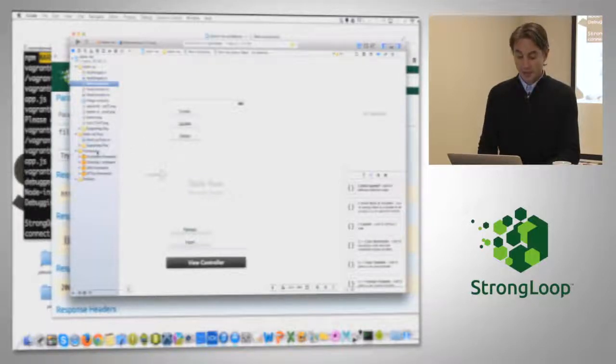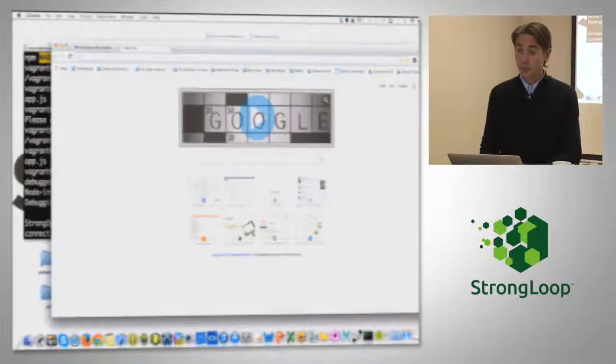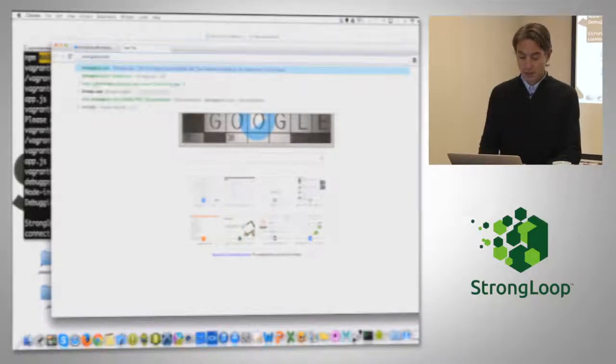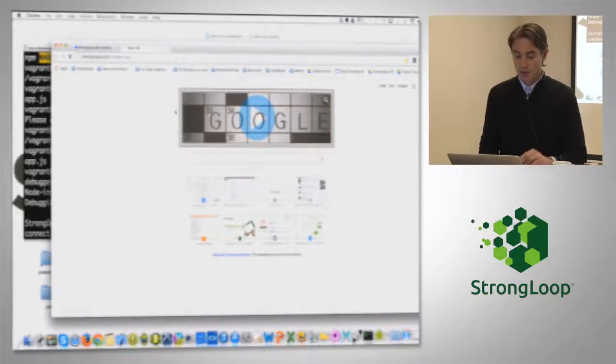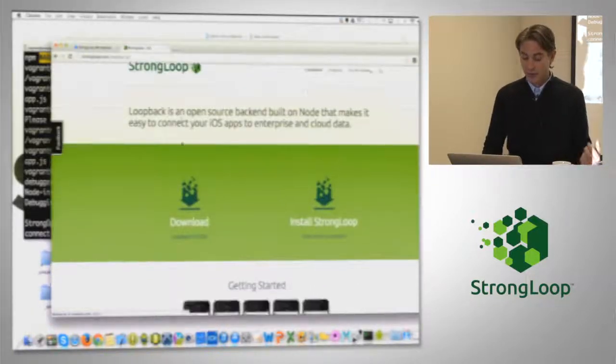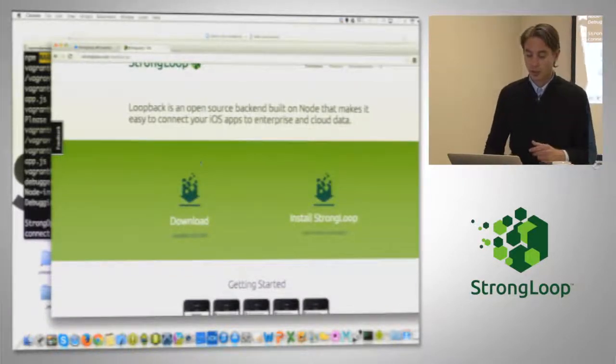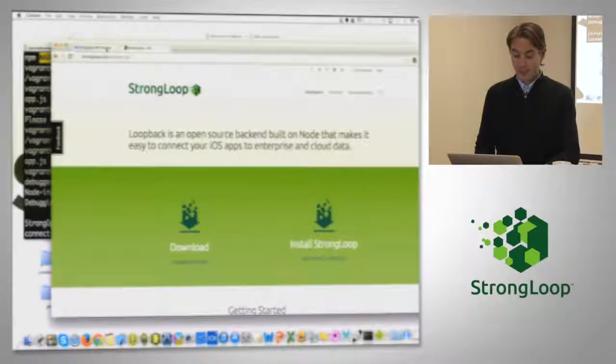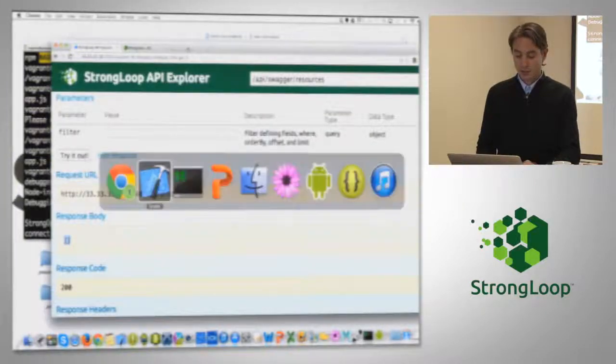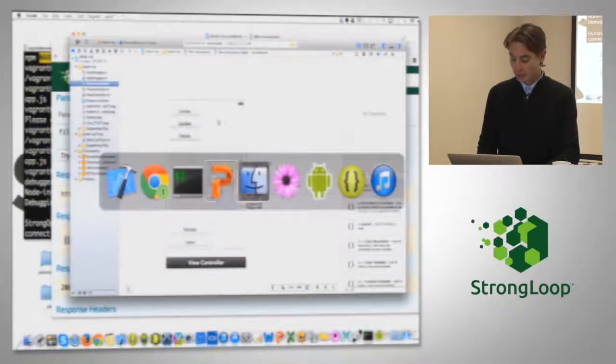I actually went ahead and downloaded the framework. Of course, you can get it at strongloop.com/mobile-iOS. The native iOS SDK is ready to download. You can also go to our GitHub repo as well if you want to take a look and see how it works under the hood. But I've already downloaded it, so I'm going to pull it into my application file here.